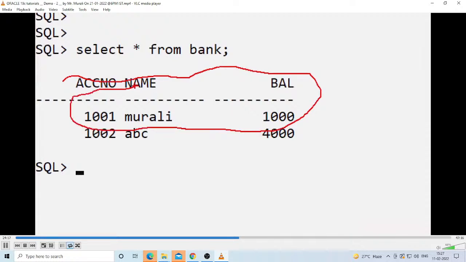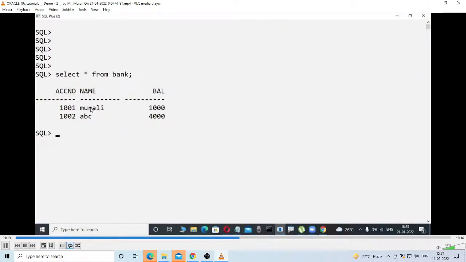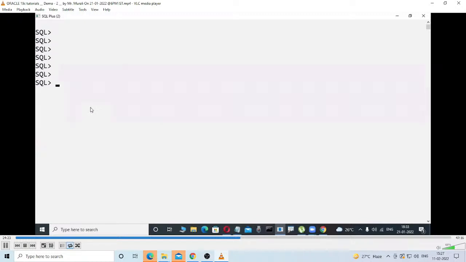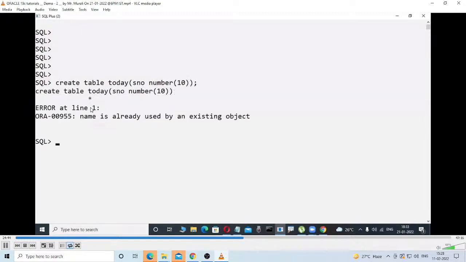Don't worry, SQL language is there. Today I'm creating one table, for example. Create table with some name, like A, B, C, X, Y, Z, or today as a table name. Okay, I know some syntax, that's why I'm creating the table. Slowly observe here and concentrate.